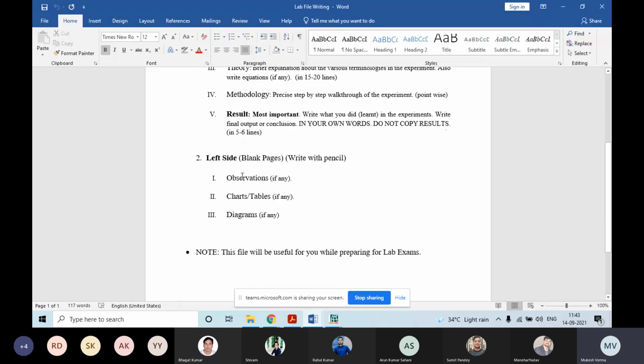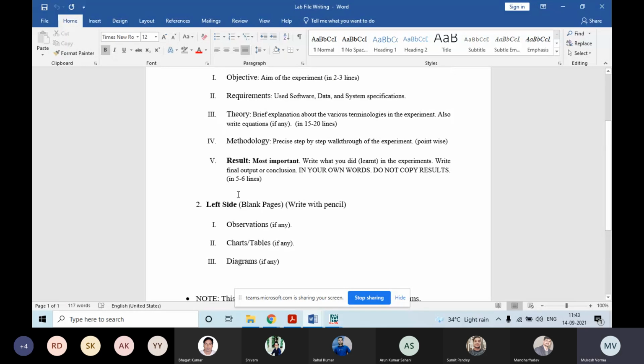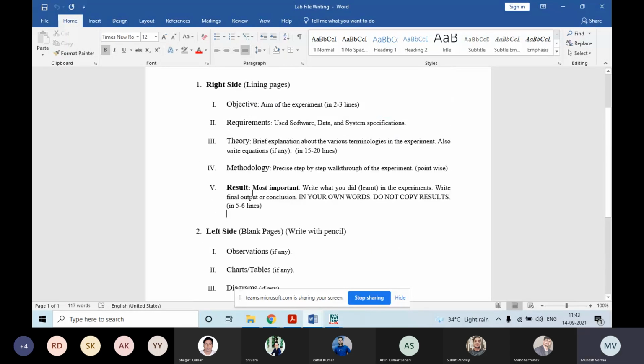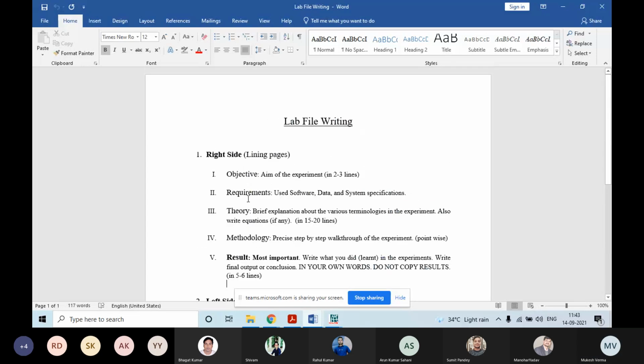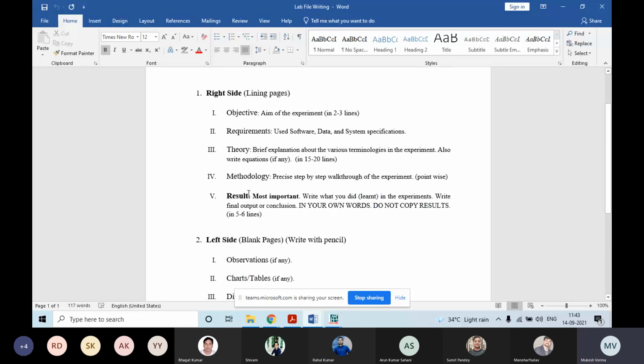On the left side, you can make observation tables and diagrams, and you can take the print of the images you have used for performing experiment 1, and you can paste them on the left side of your lab file. And simultaneously, you can also make a Word file as a soft copy for the lab record, and it will be useful for the preparation of your lab exams when they happen.